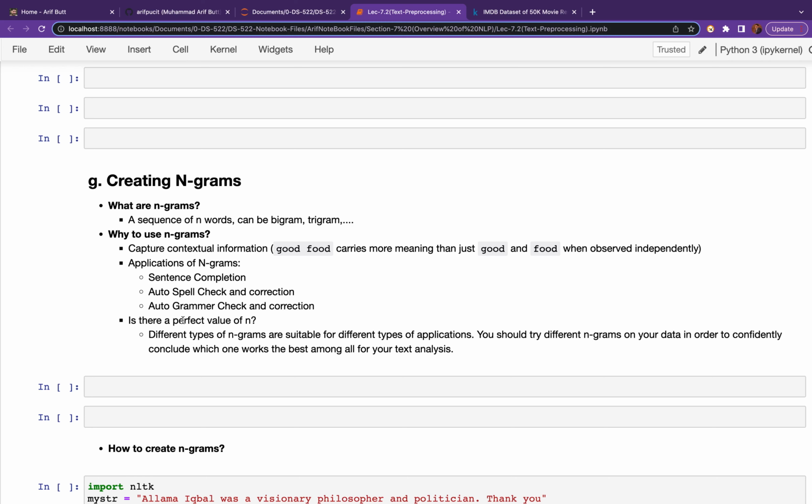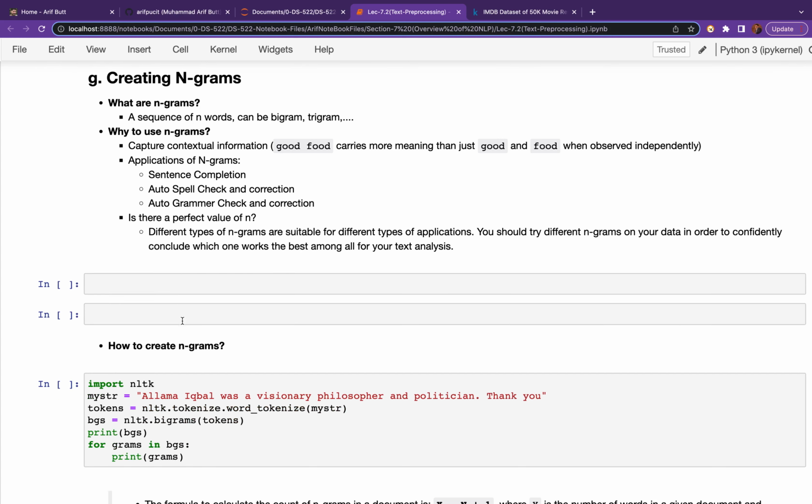Another question that might come to your mind is, what is the perfect value of n? Let me say that there is no simple answer, as different values of n are suitable for different types of applications. For example, research has shown that trigrams work better if you are doing spam or email classification. So after understanding what and why, let us now see how to create n-grams.